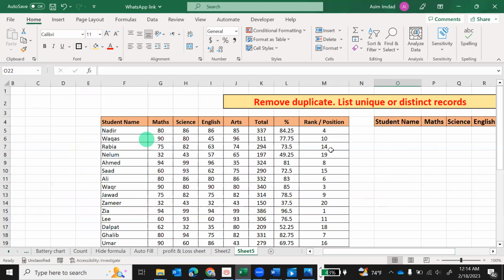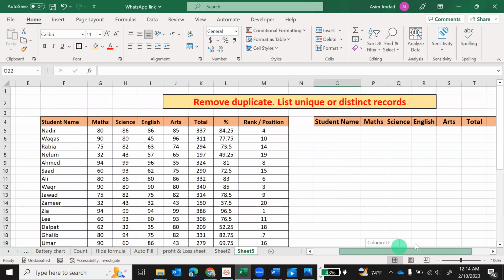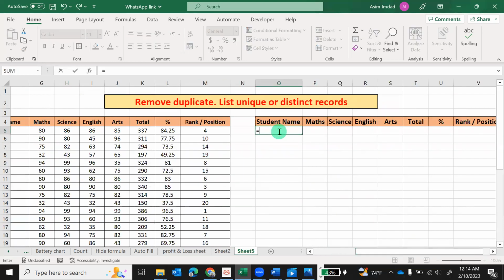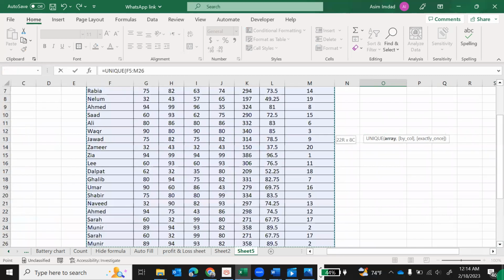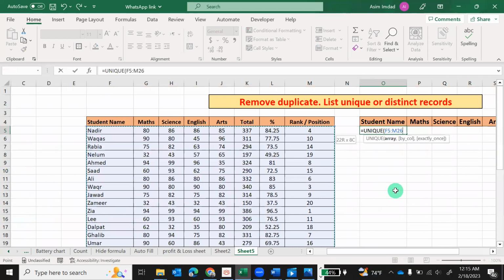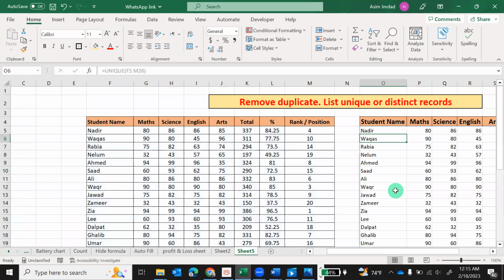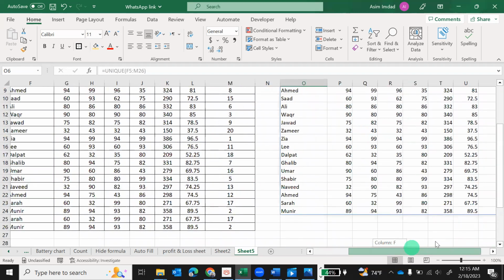So from this table, we will copy the unique records using equals UNIQUE. Again, the UNIQUE command. For the array here we will give the full table. Select a cell, hold Control and Shift, press the right arrow key and then the down arrow key. It will select the complete table. Bracket close. You can see all the unique records are copied here.